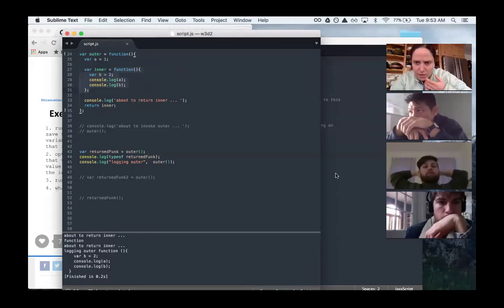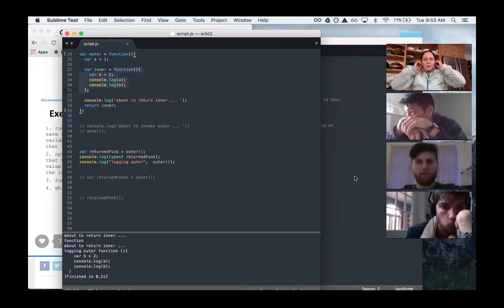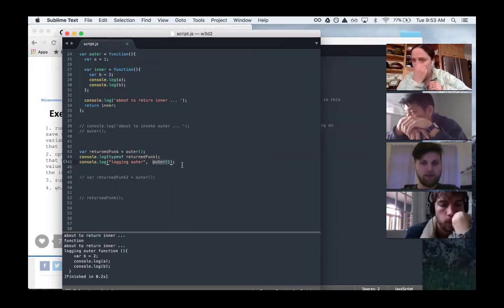Let's see, the next part of your question was, would it also create a new scope for outer that would change var a on consequent console logs of outer? No, it wouldn't. I have to save this invocation to a specific variable to reference that same context again.